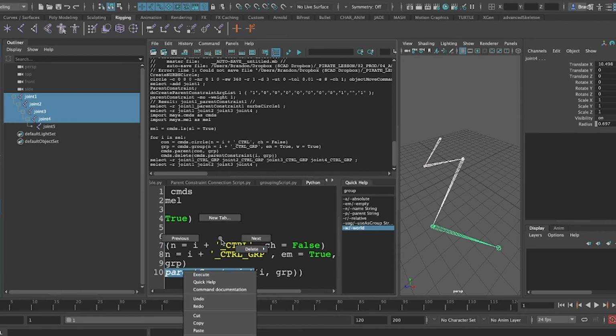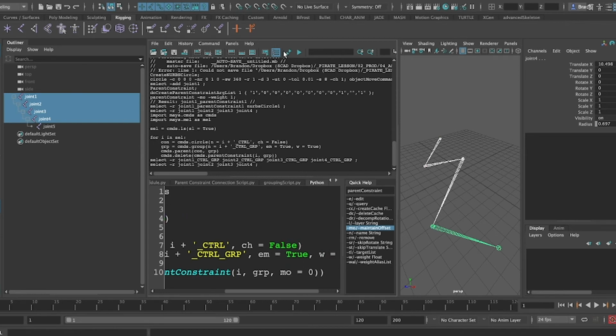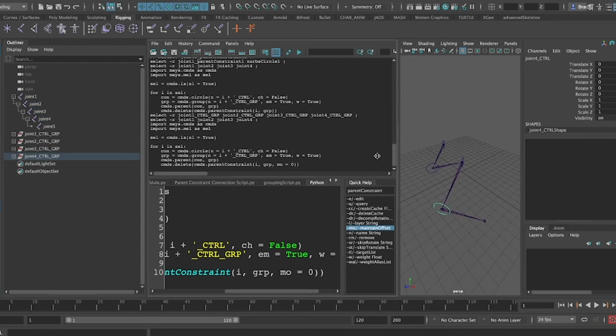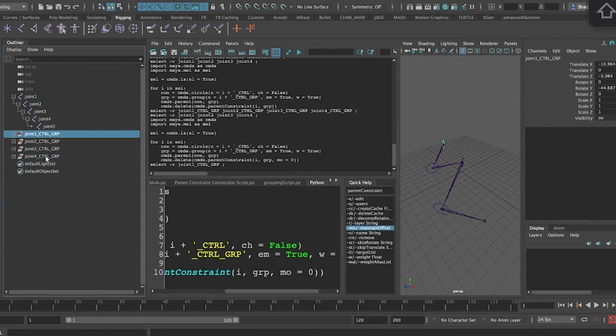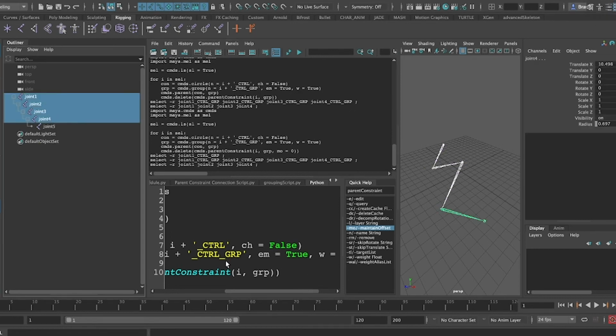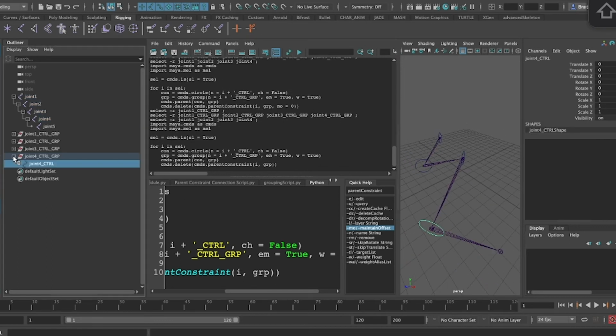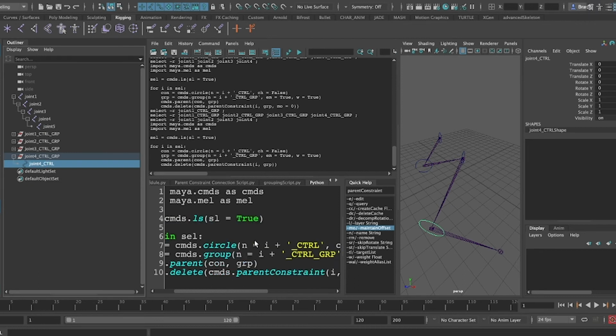So if I double-click here, go to the quick help of it, you can see that we also have a maintain offset and a name string. Maintain offset is by default set to off, if I recall correctly. But you can also just declare MO is equal to 0 so that it's off. And if we run that really quick, you'll see that all of our controls are placed. But we don't even really need this. So if I just delete the maintain offset, leave it with I, comma group, all the controls are now placed in there. However, the problem we have here is that they're also deleted.